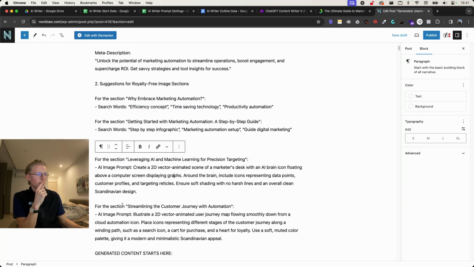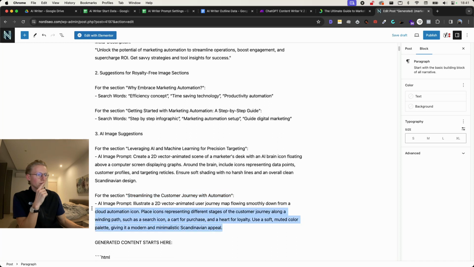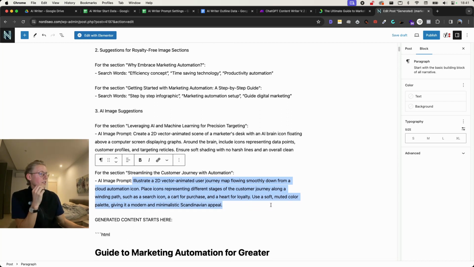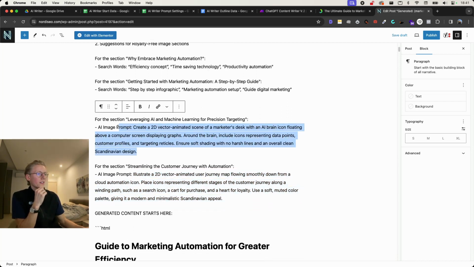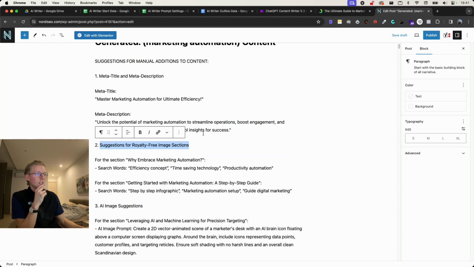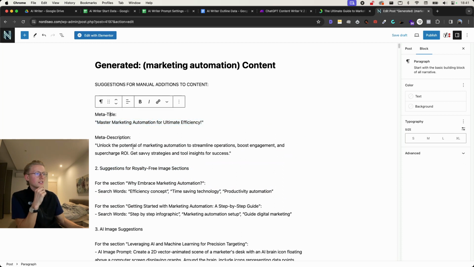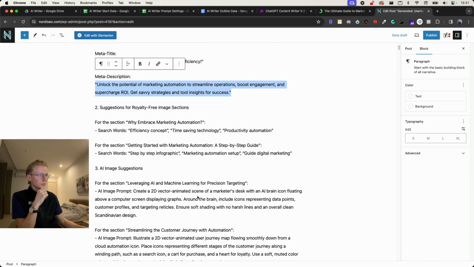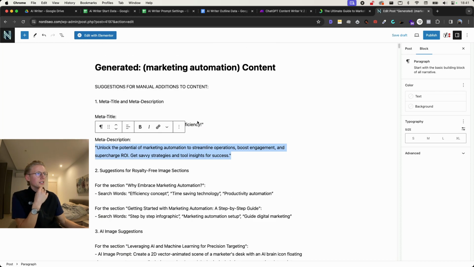They are here. They say for the section, and they say which section of the article. They write the things we should put an AI image with this prompt. So then I just put this into ChatGPT and make an image, and then just edit a bit or use it as it is. So we get 2 of those, and then we get some suggestions for royalty-free images. And then we also have the meta title and the meta description suggestions. Those are the last steps that it does.